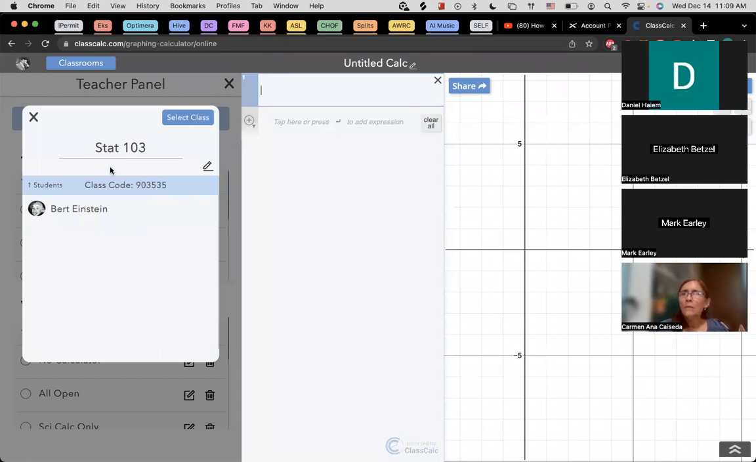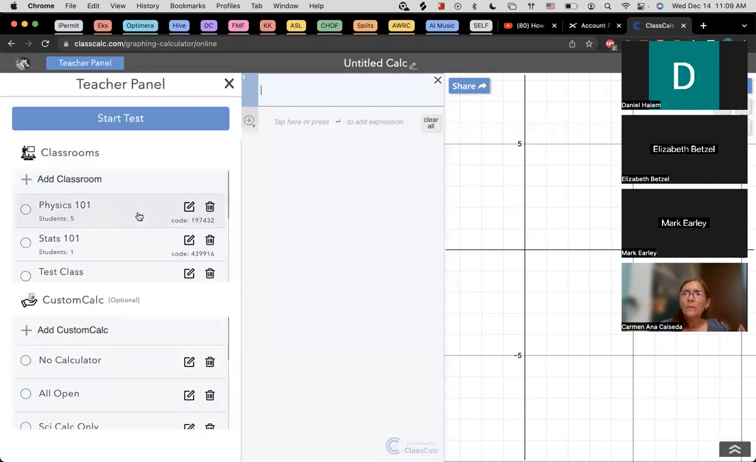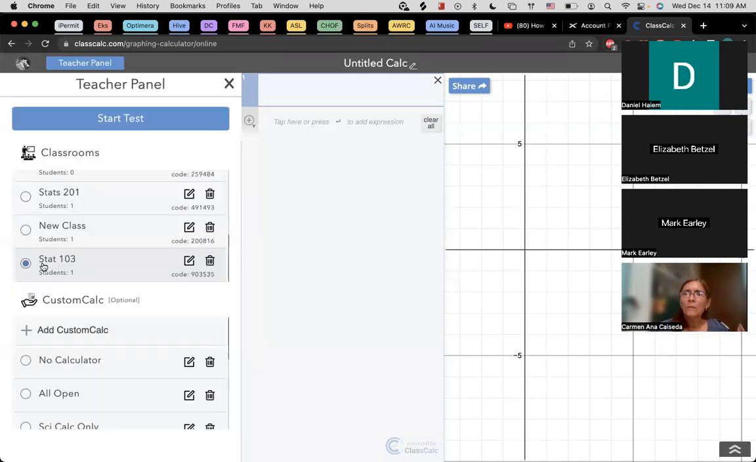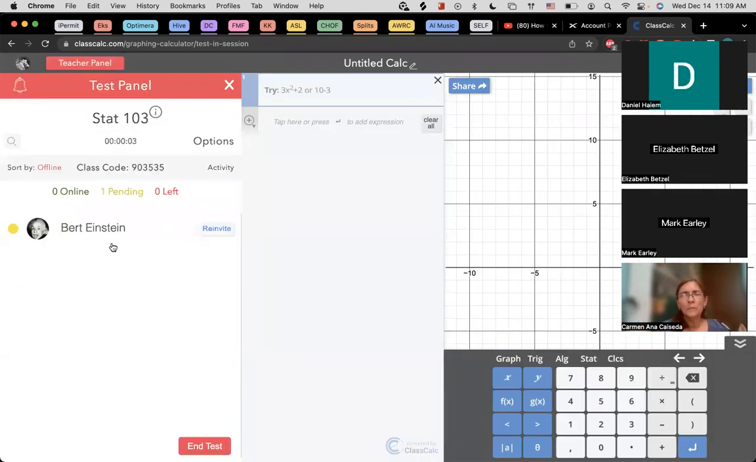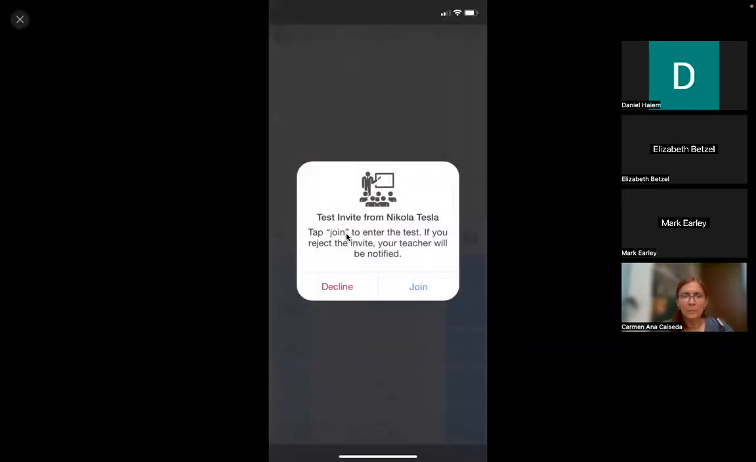Now, let's say during class, it'll show 20, 30 students here. Great, I go ahead and select the class. You can see I've selected stat 103. And I click start test. When I click start test, all the students will get an invite on their screen. You see Bert is yellow right now, which means he's pending, right? And you see on Albert Einstein's screen that he has a test invite from Nikola Tesla.